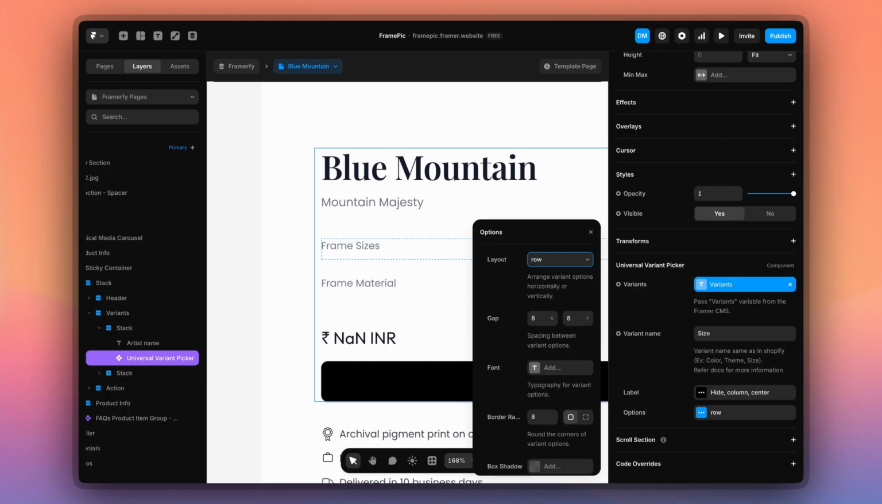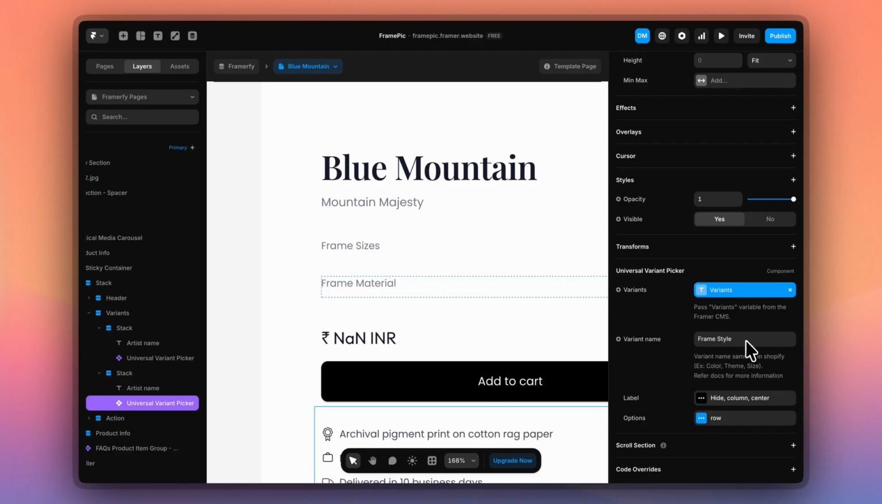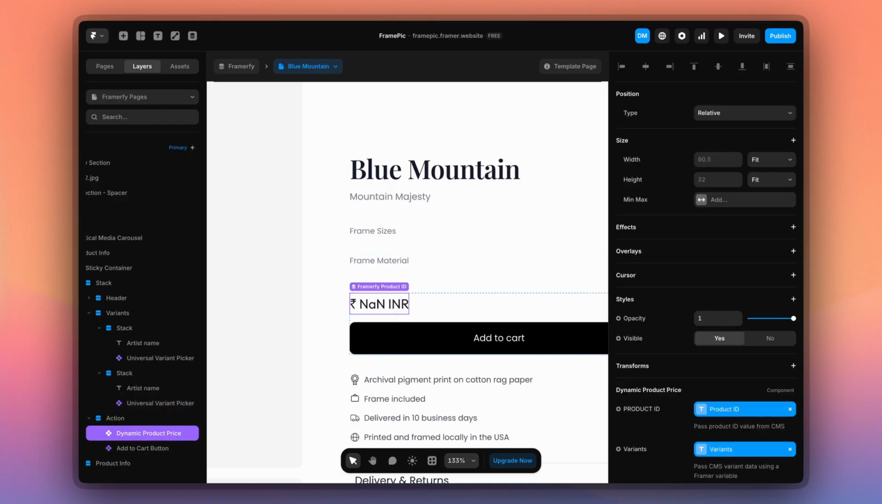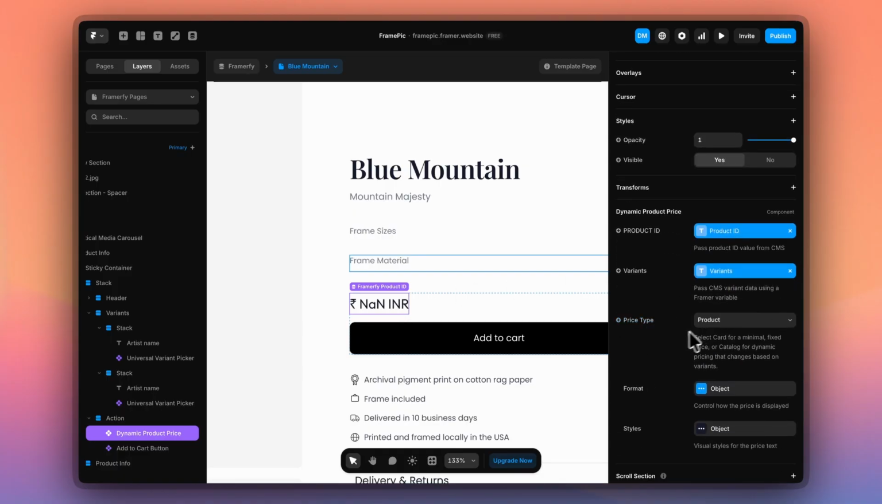Now, let me show you another variant selector for frame style. It's the same Universal Variant Picker. We've just changed the option name, and it automatically populates the correct data. Next is Dynamic Product Price again. Earlier on the card, we used the card price type. Here on the product page, we use the product price type.